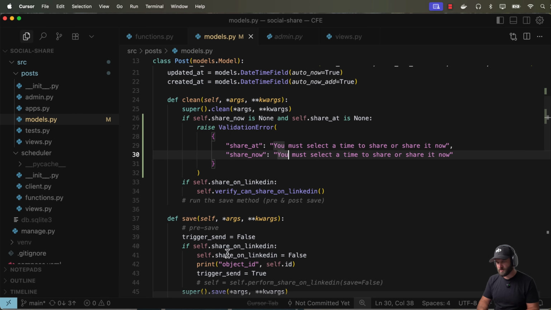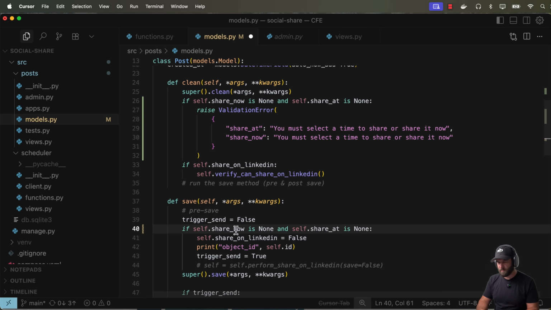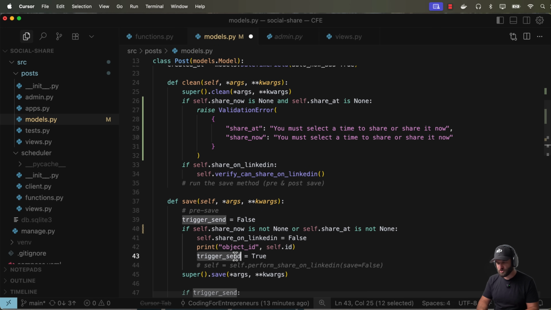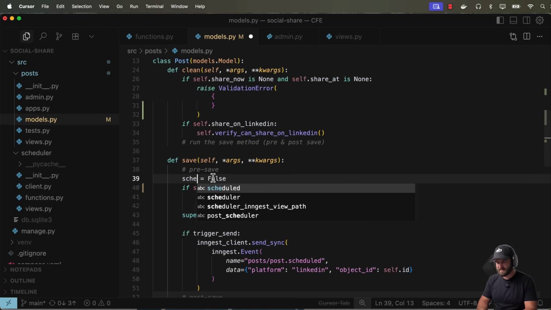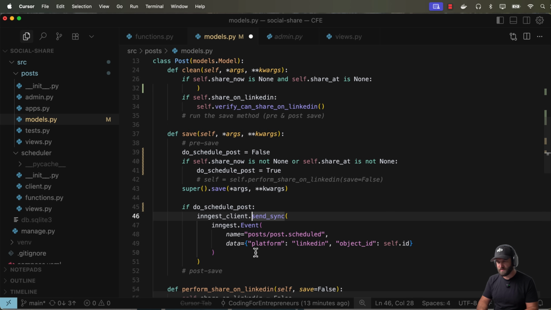Great. So it's very similar to this share on LinkedIn, right? The verify share on LinkedIn should probably still happen in the model admin itself. But the idea is now when I come down here, this trigger send will be based off of share now is not None or share at is not None. One of those two things will then trigger that share. I no longer care whether or not it says share on LinkedIn. All I really care now is whether or not we should trigger the send, or rather yet schedule post, or let's say do schedule post. And that is now what we'll end up calling it with all of these other things.